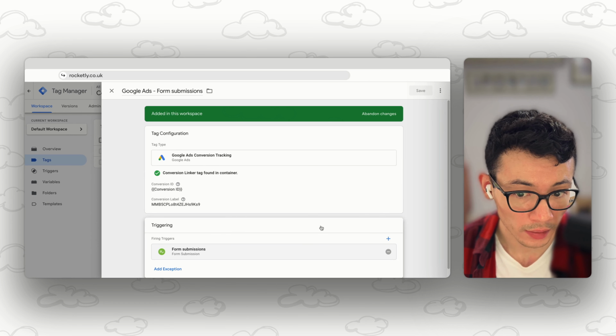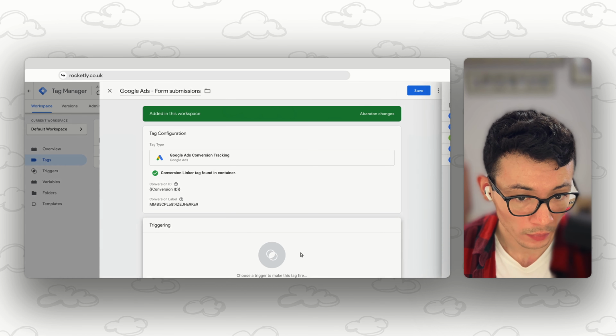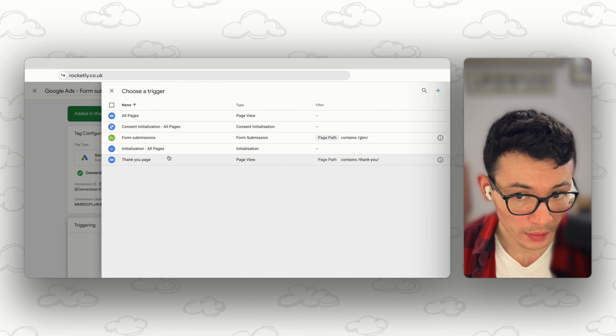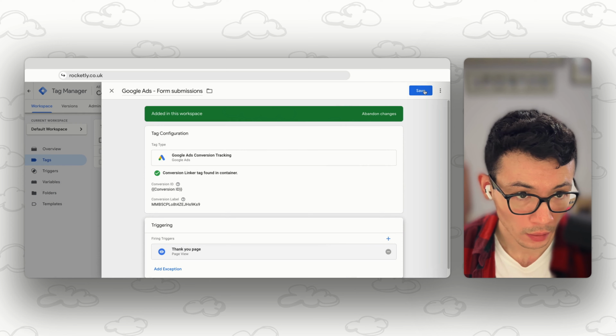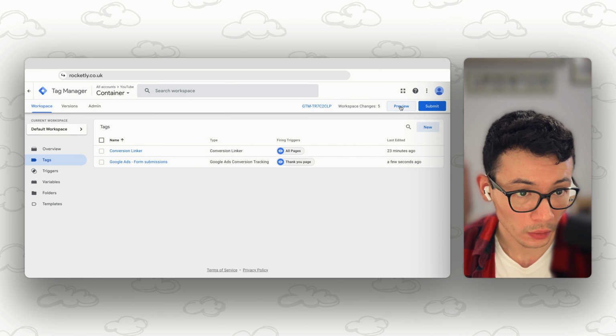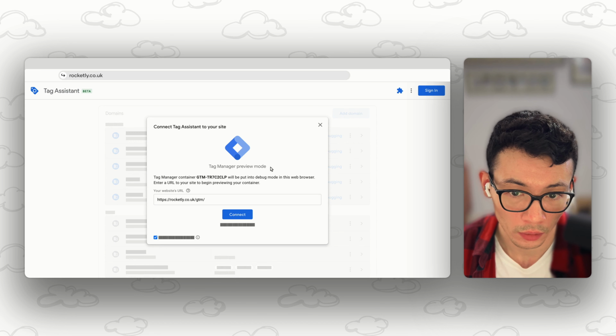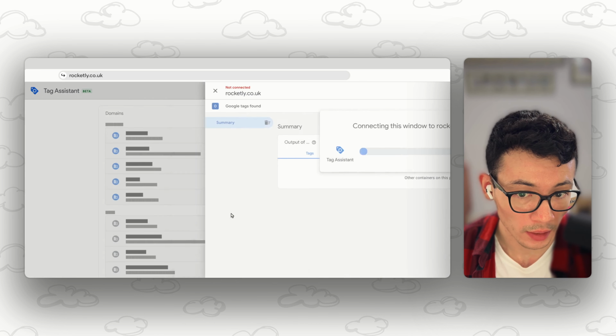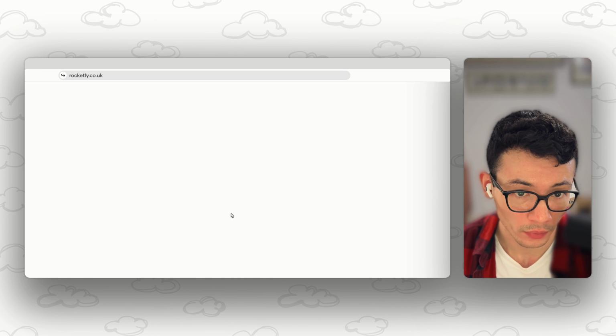So if we click on edit, we will remove this one, which is for the form submission trigger type. Click on edit, and then we will add the thank you page or page view thank you page trigger that we just made. Click save. And again, we will click on preview. Go back to the same landing page.